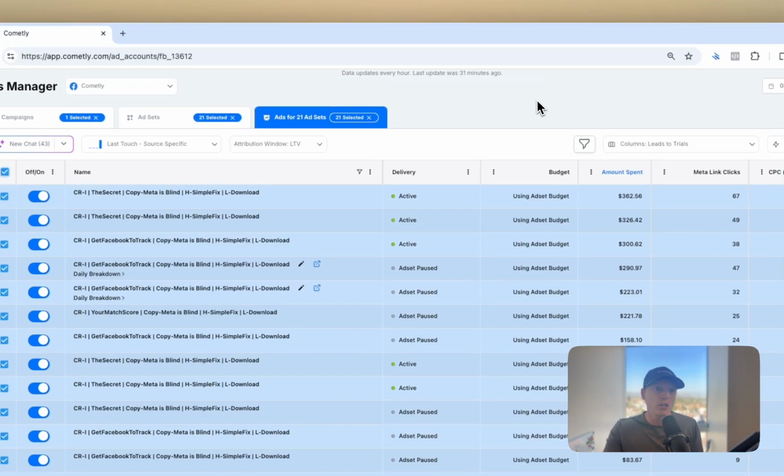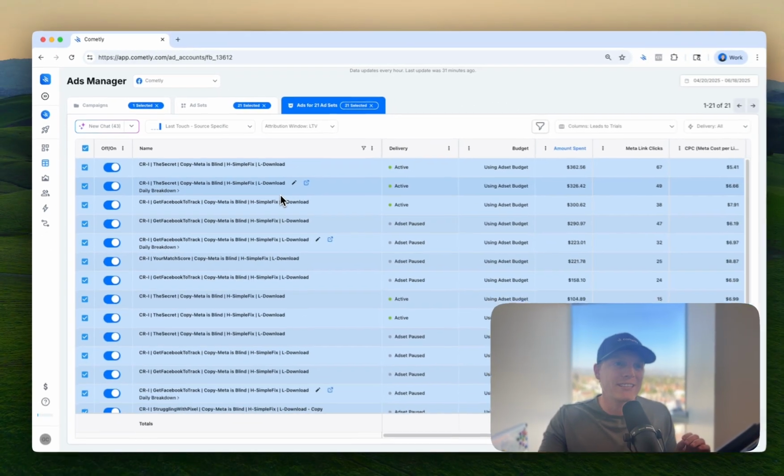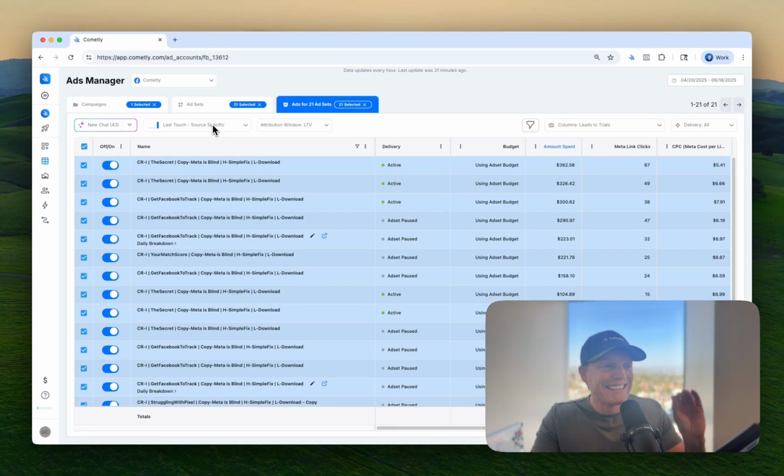I'm in my ads manager in Cometly. And the coolest thing about this, guys, is in Cometly, you can select exactly what campaigns, ad sets, and ads you want to talk to. So you don't need to just go through the chat and tell it exactly which campaigns. You just come in here and you select it using the normal selection, right?